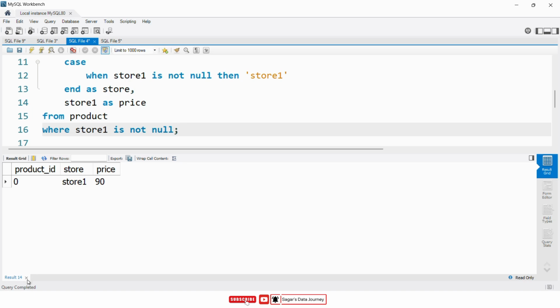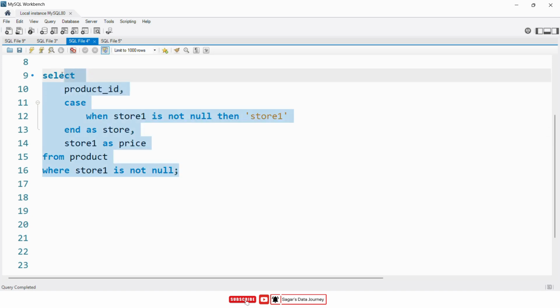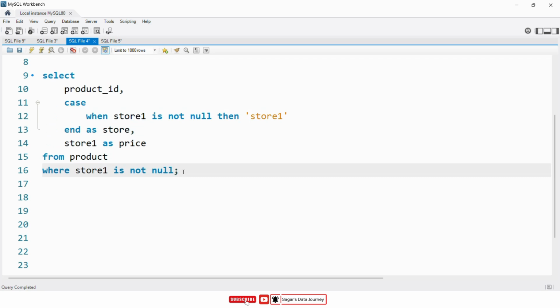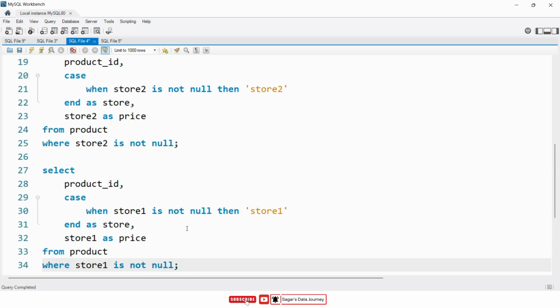In a similar way, we will write a query to get the records from store 2 and store 3. So let me copy this and paste here and replace store 1 by store 2. So this is also store 2, here also, and lastly here also. Okay, and finally we will do it for store 3. This is store 3, this is store 3, and this is store 3.